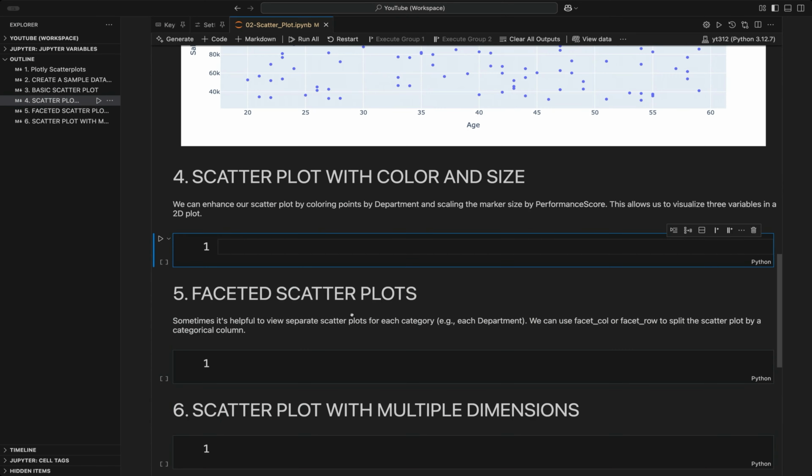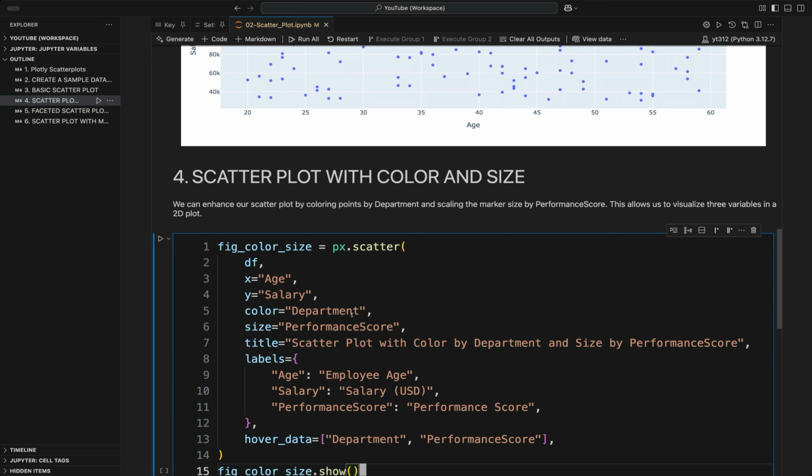One of the most common ways of using a scatterplot is either altering the size or color dimension. So we're going to take a look at that next, starting with this. Here is the code for that. We're going to pass in the data frame, define our x-axis as age, y-axis as salary, color by that department. We're going to actually define labels just to make it neater text. And we're going to use the size as that performance score. So the performance score is higher, larger size.